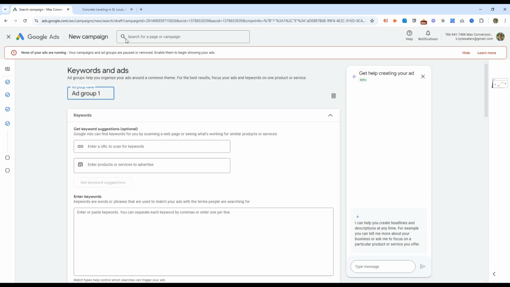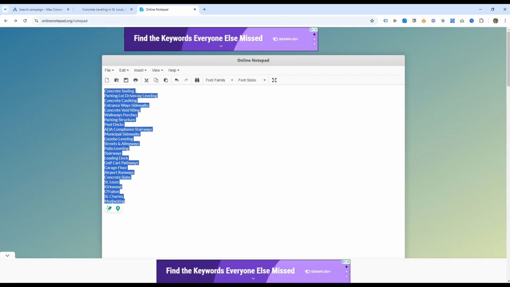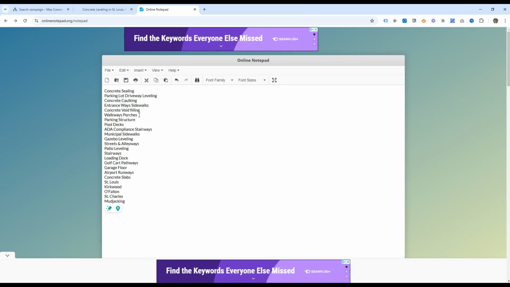So we've got our list of ad groups here. I've got all these different ad groups. However, we're going to be focusing on specific keywords that are actually going to generate enough volume. These two are optional. Some concrete leveling companies offer sealing and caulking. Others don't. These would be two different ad groups. We are not going to run them. I just wanted to provide it as an option.